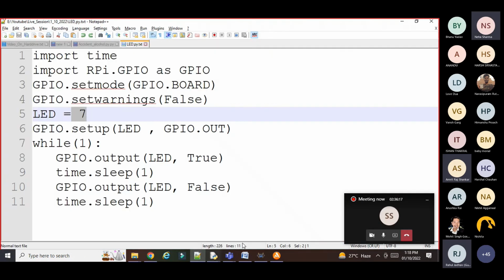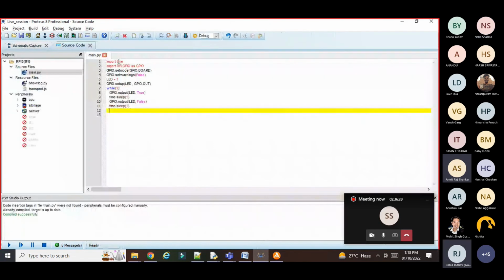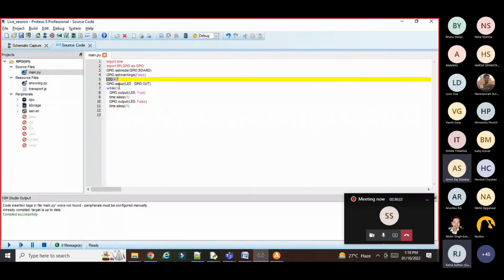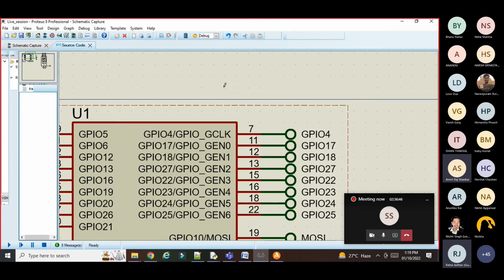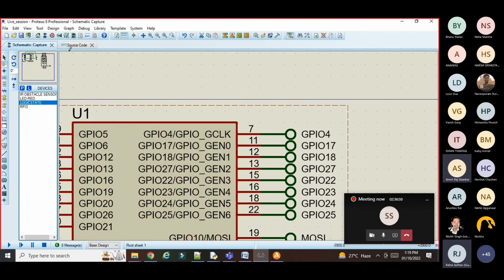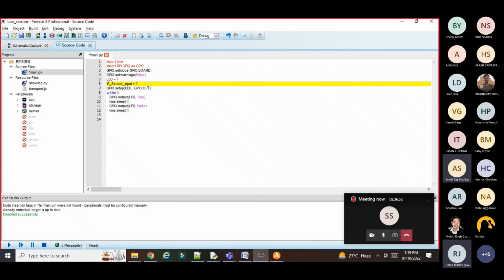So again in the code, I will take one variable, and I will give the variable name IR sensor input. You can give any variable name, it's up to you. There is no rule to define the variable name. So the variable IR sensor is nothing but the 17, and 17 is nothing but the 11. So I will provide the number 11 here.